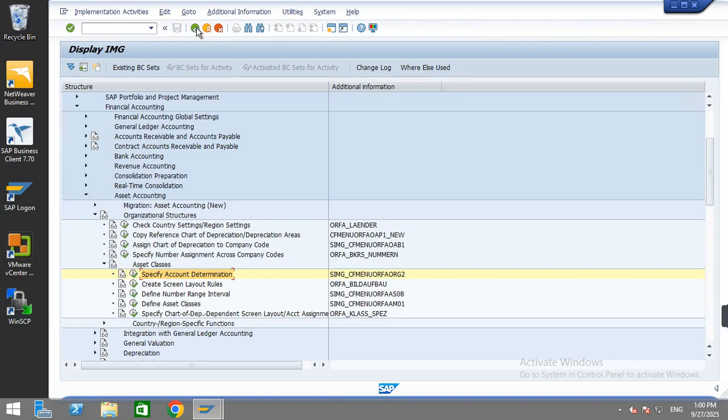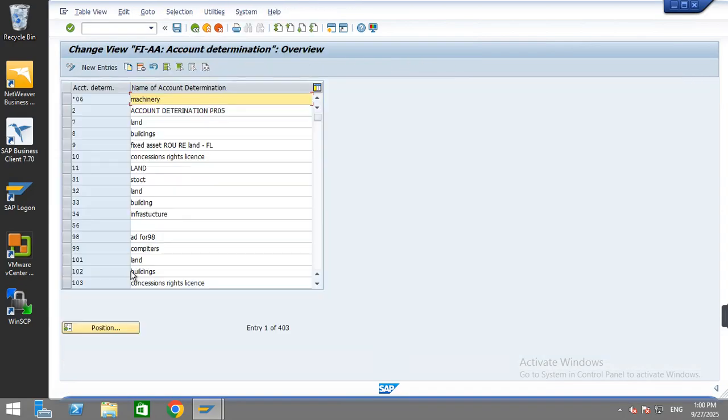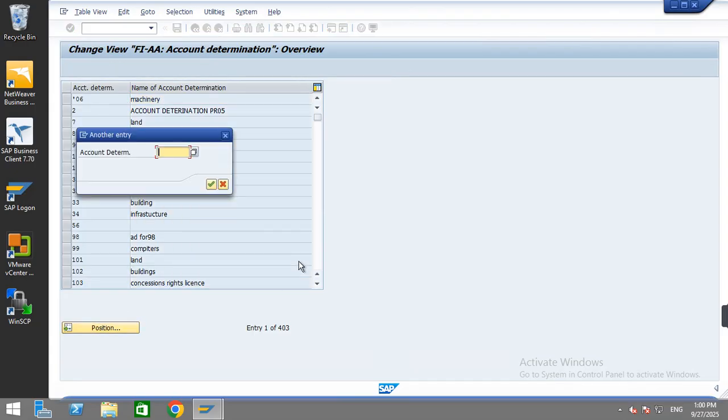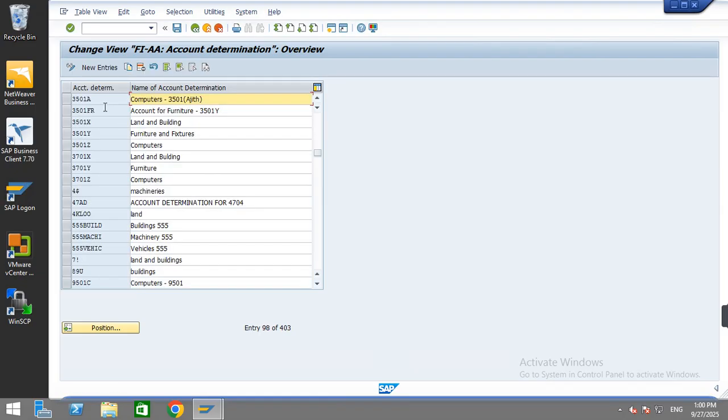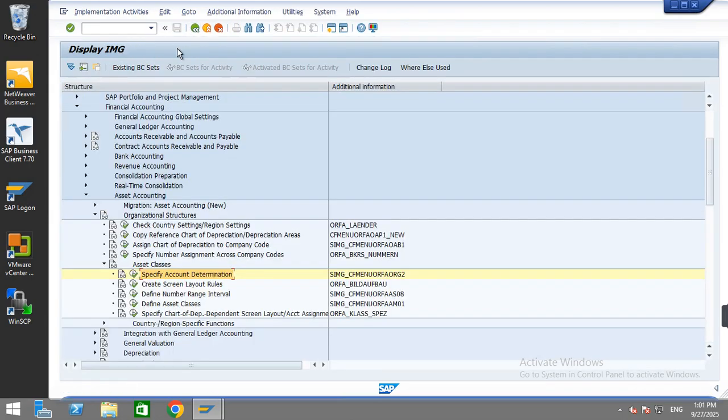Okay. Next one is, if you have 4 or 5 assets, then you have to mention 4 or 5 determinations. Here for our learning I am only maintaining one, that is 3501. Here I can write computers, save it. Okay, now let us come out of this account determination screen.